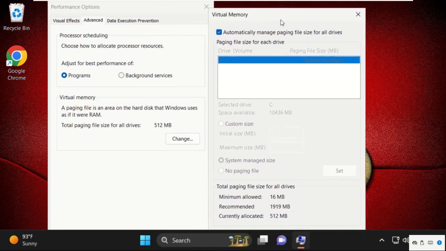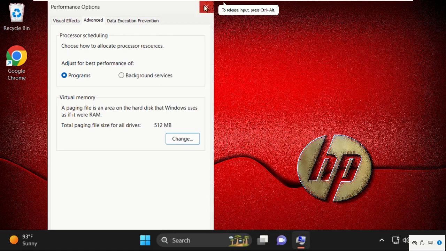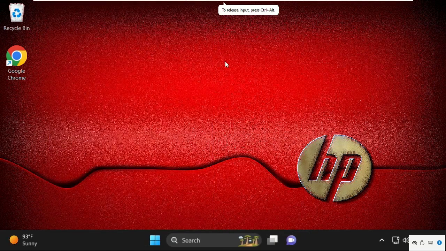Once you are here, we need to uncheck this option, then select custom size, and we need to fill these boxes with the recommended size. Here is the recommendation. So simply type in all of these here. Once done, we need to click on Apply and then OK. After that, simply close all windows one by one and move to the last step.